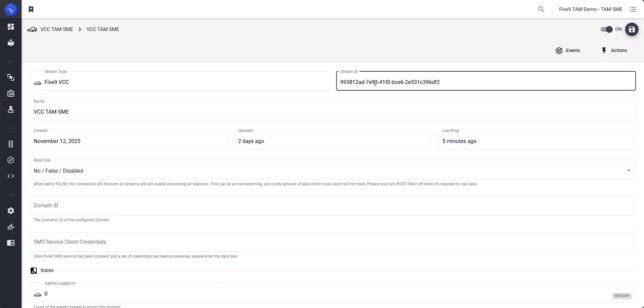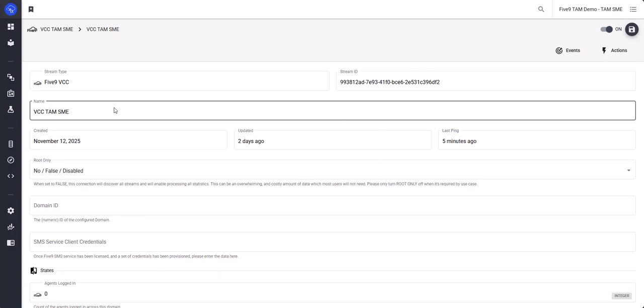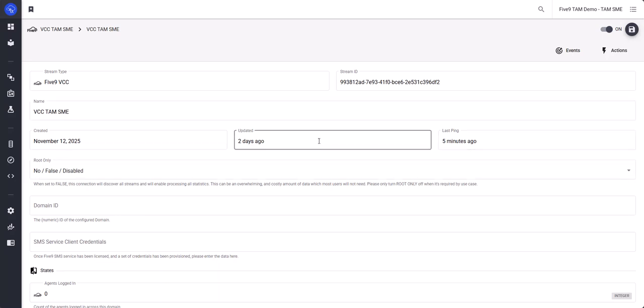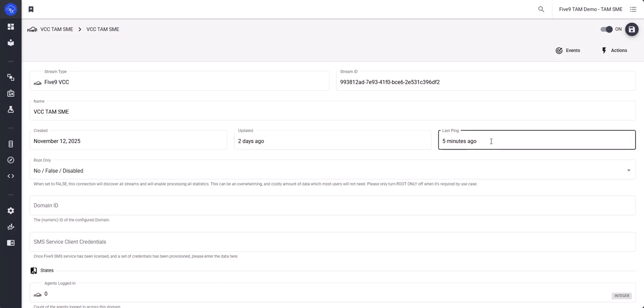Then you have a stream ID. You want to be familiar with that. You will need to reference that with certain actions. So each stream under a connection will have its own unique stream ID. And then you have the name, that's a description of the stream. You'll have the created date. You'll have the updated date, when the last update was. The last ping is the last time that WFA had reached out to ping the connectivity in the system.